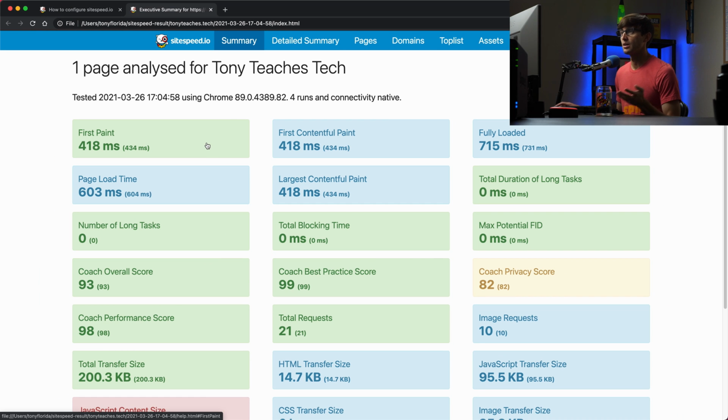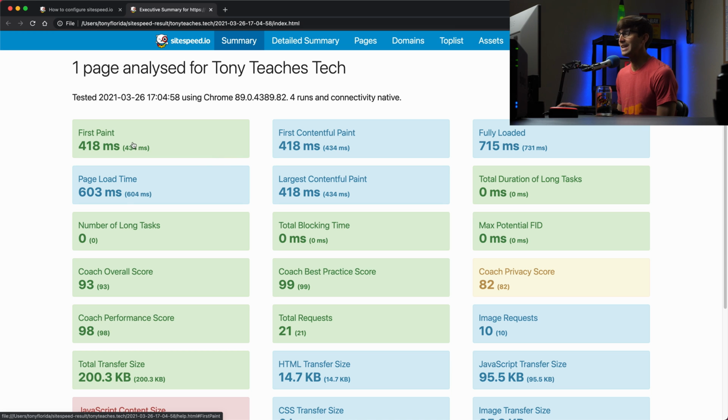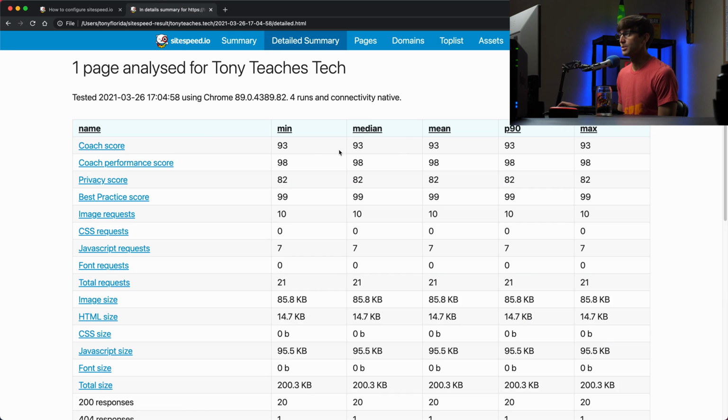And here we go. One page analyzed for Tony Teaches Tech. That was the home page. We ran 4 runs this time. And here are all of those metrics, pretty much the same as before: first paint, fully loaded, page load time, all that stuff. Detailed summary: you get the min, median, mean, and max.